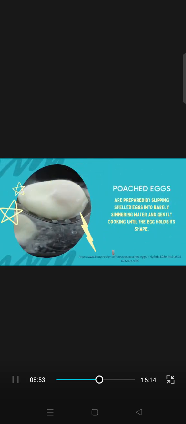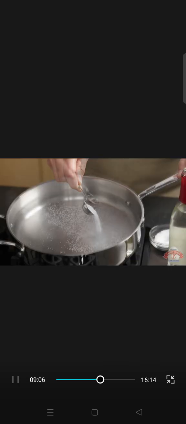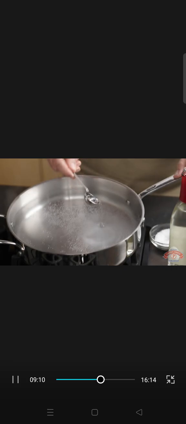Poached eggs are prepared by slipping the eggs out of the shell into barely simmering water and gently cooking until the egg holds its shape. Fill the pan half full of water and set over high heat. Add a teaspoon of salt for flavor and 2 teaspoons white vinegar or lemon juice. This helps to keep the white of the egg from spreading.